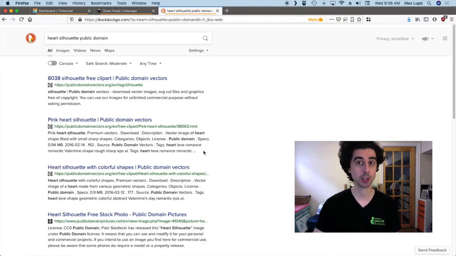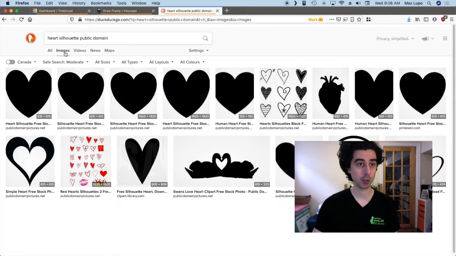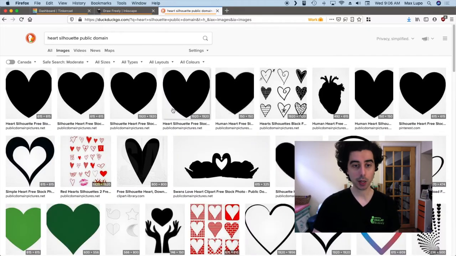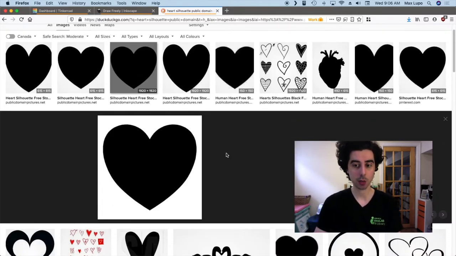So I hit enter to search. And of course, flip over to our images tab. Lots of great hearts from publicdomainpictures.net. So I feel like that's a good candidate here for our project.